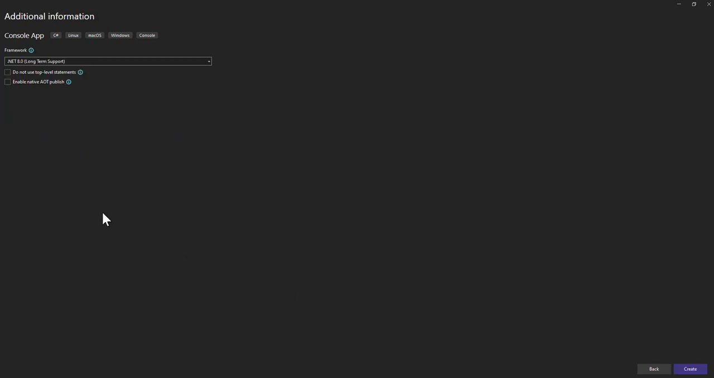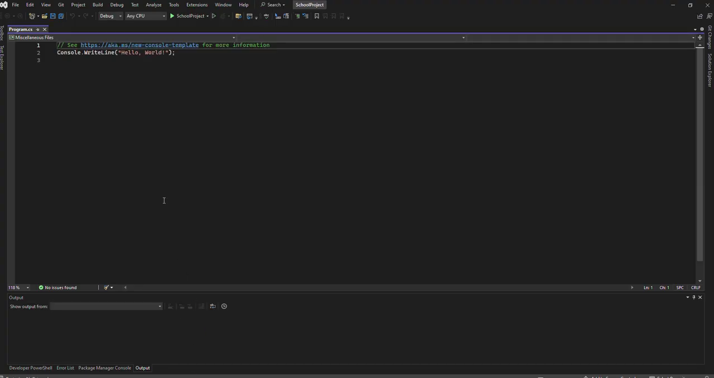Then we give the name to the project, and then we are going to select the framework. We are going to use the latest .NET 8. So let's create a project. If you don't have this option, you need to install that framework on your machine. It's going to display a very basic screen containing the Console.WriteLine Hello World. This is the basic line.